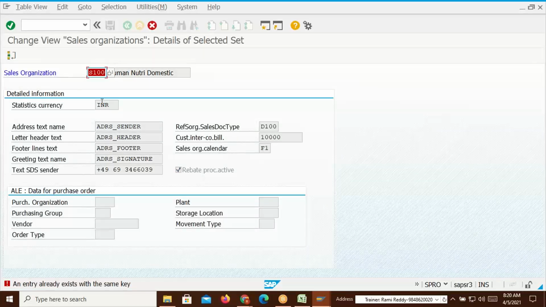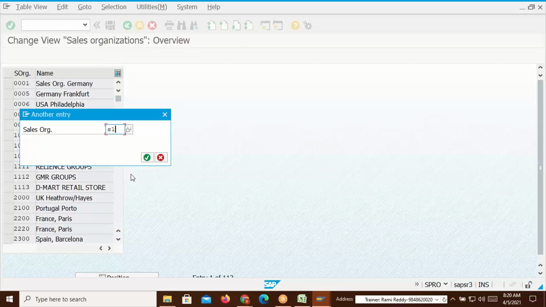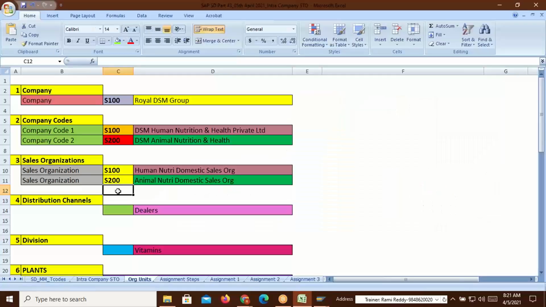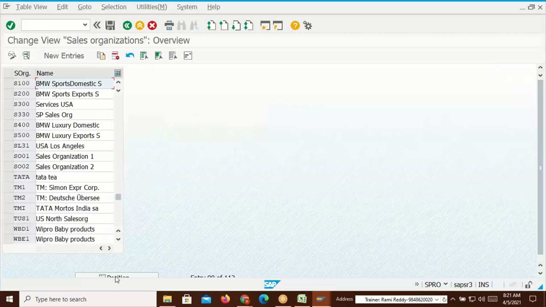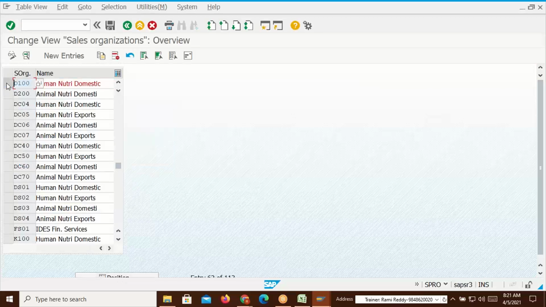An entry already exists with S100. Okay, S100. I'll say cancel this, say yes, and I'll see who has created S100. BMW. Okay, fine. I'll do one thing. I will use here for the sales organizations T100 and T200. Now I'll go again D, click on enter, and it's already selected.